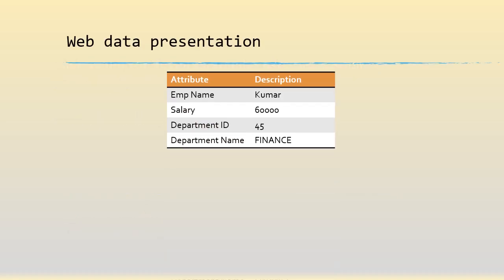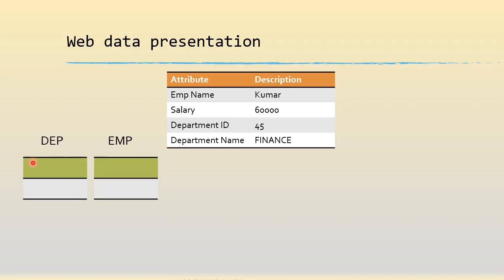Let's take an example of a web presentation layer. You have a screen on the website which shows you the attributes like employee name, salary, department ID, and department name. Now, if you want to get this kind of data in the backend, probably you would have had two tables in a normalized form. One is the department master table, which contains the department ID and the department name, and probably the employee table with the employee name, salary, and the department ID. The department ID being the common key across these two tables.